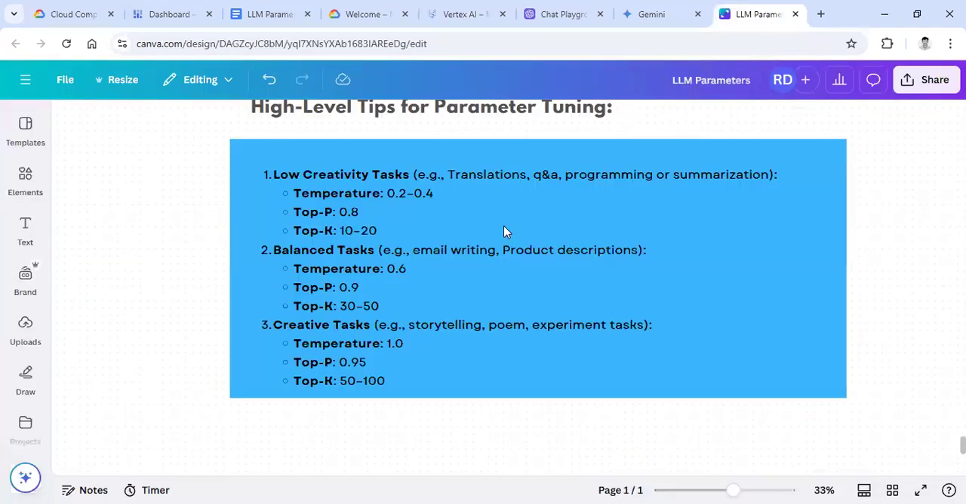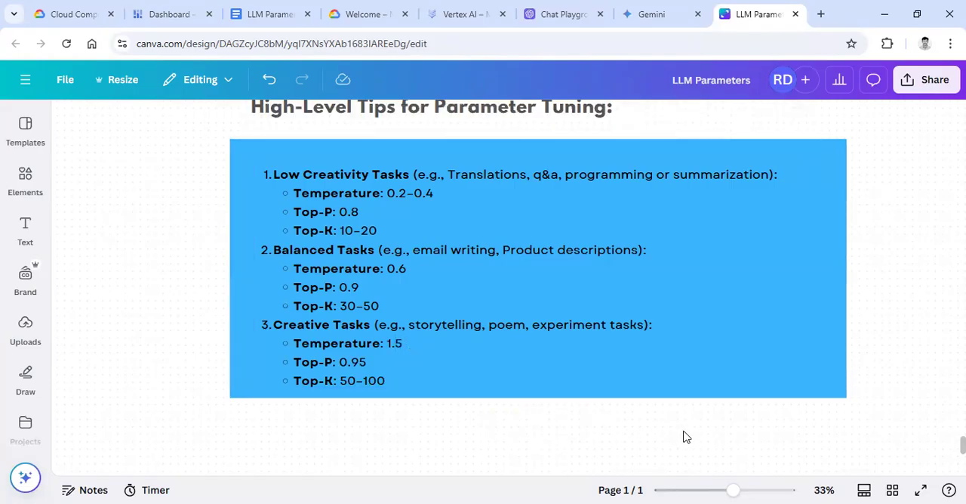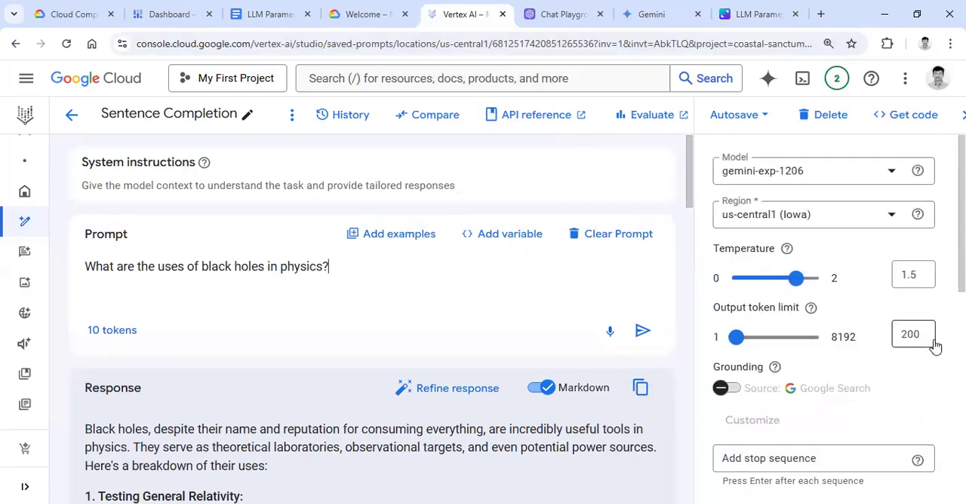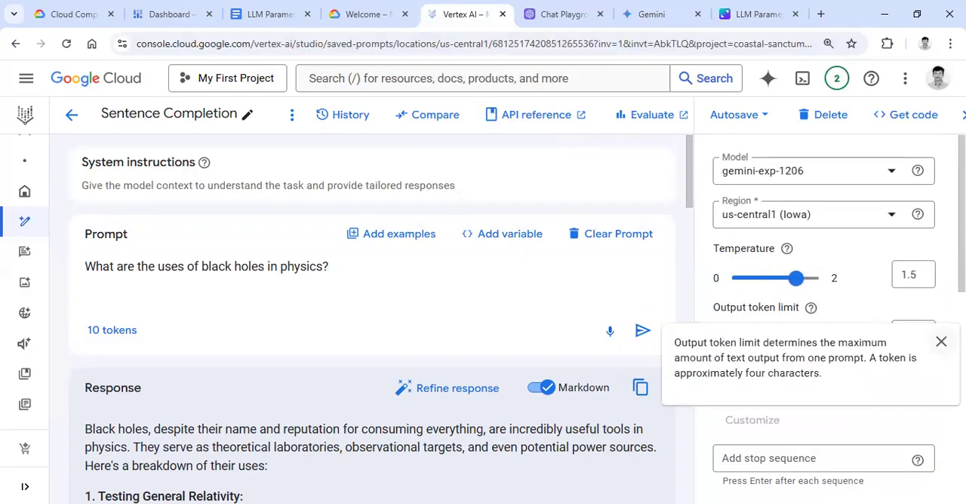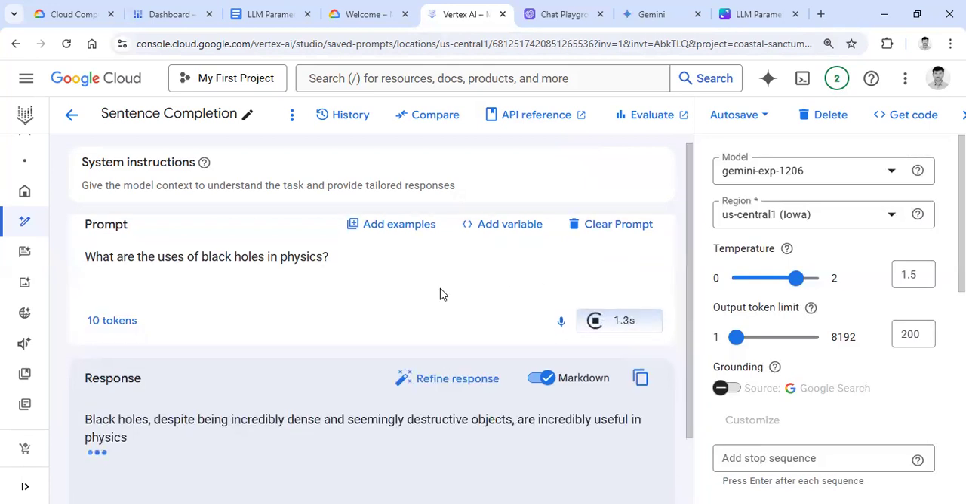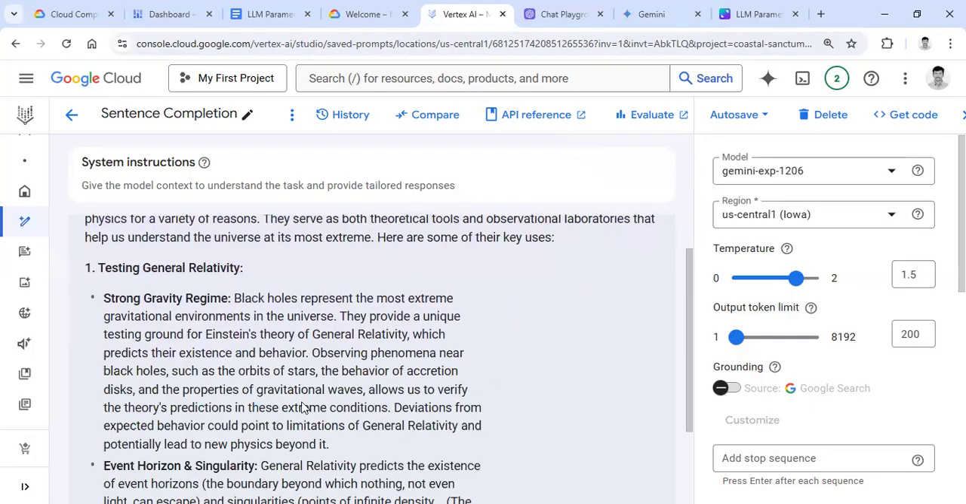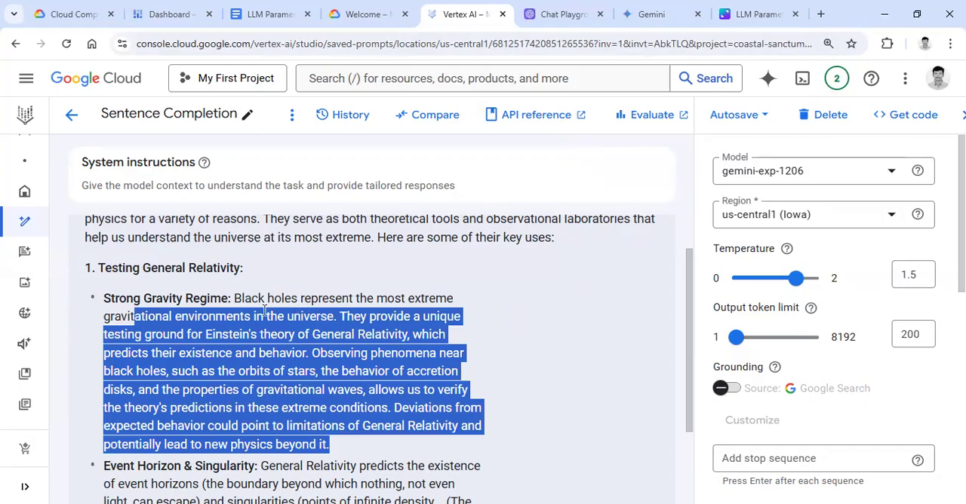So now we are testing the final practice, the creative task. The temperature is 1.5, as we are able to do in Google Gemini, and the top P value is 0.95. I have also customized the output token limit to 200. Now click on the response with the same prompt. Check the response. See this. Earlier it had a small description. Now it is described more.